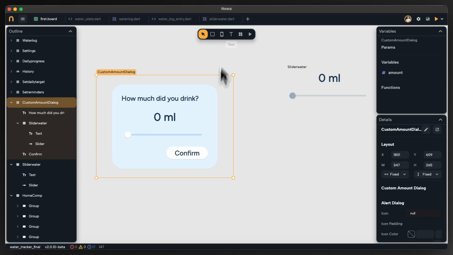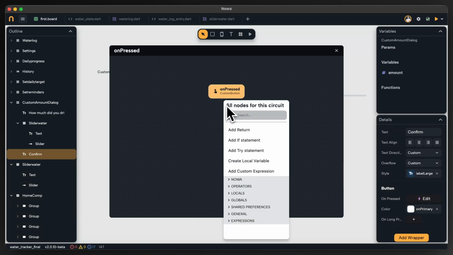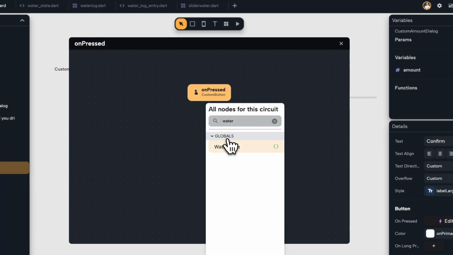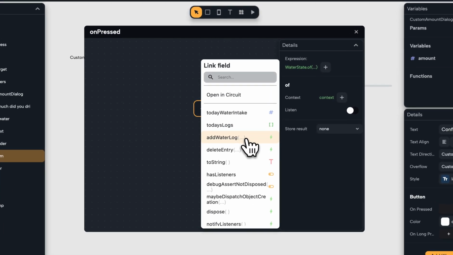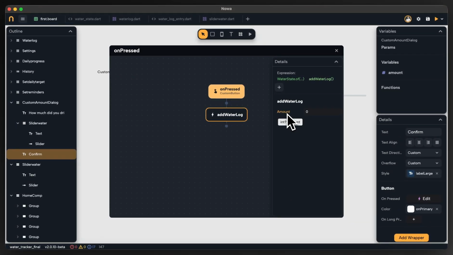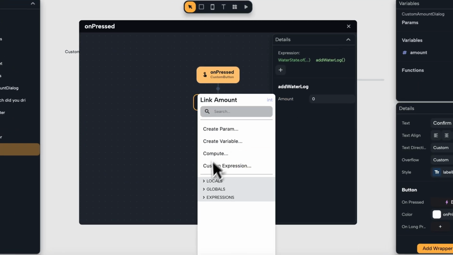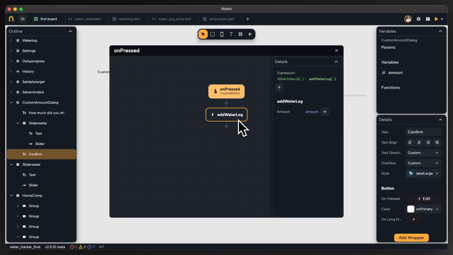So now when we go to confirm, we can now implement the logic that will add this custom amount. So I will access the water state, and then here inside in the plus, I will call the function that we created in the second video called add water log. Now this function expects an amount to be added to the water state. And this amount will be the amount that I have in the bigger component, which is a dialog. So now I'm adding this amount to the bigger dialog.